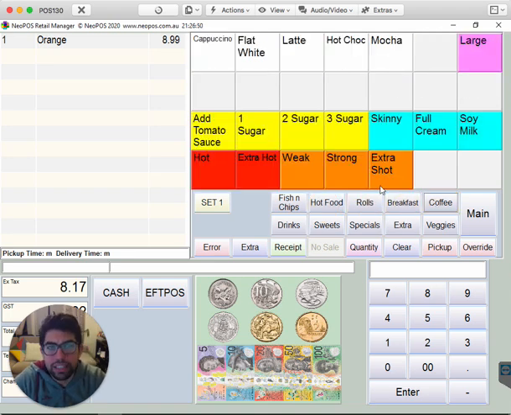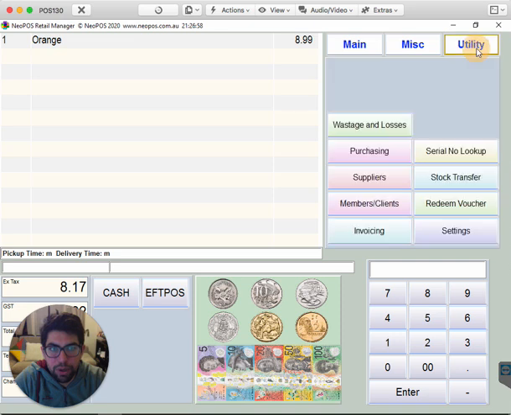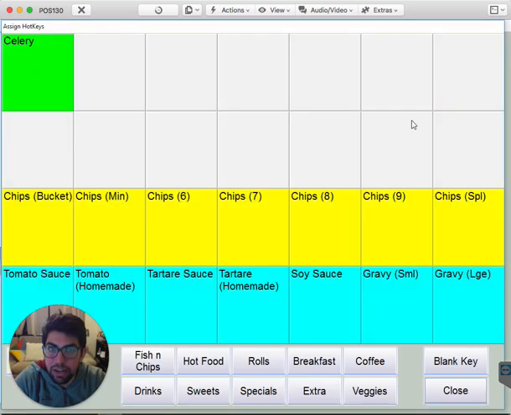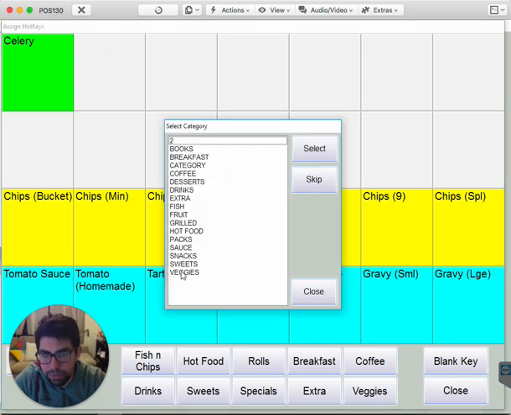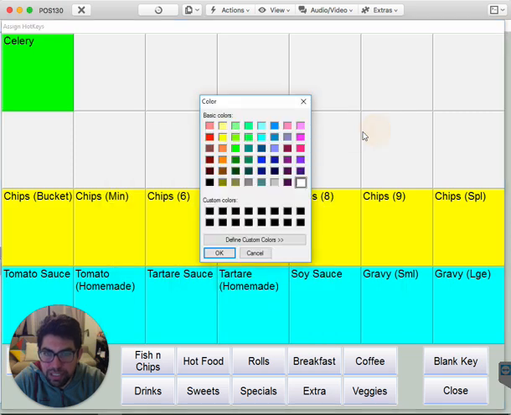What we want to know is, how do we actually put that orange product in one of these hotkeys? So the way we want to do that is we want to click on main, then we go under utility, then we go under assign hotkeys. And over here, let's click on an empty square. And when you click an empty square, then you've got these categories you can choose from. I'll click on veggies because that was the category that we chose for, we clicked on fruit. Fruit is where we have our oranges. And then we'll click on orange again and we'll select it.